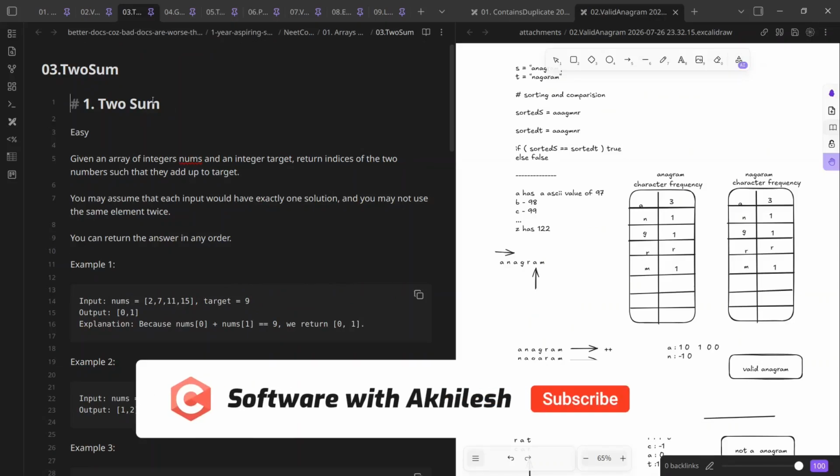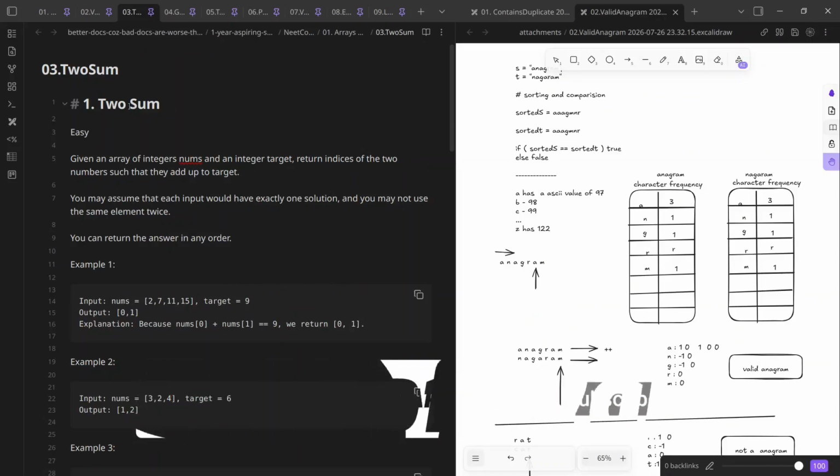The next LeetCode question we have is Two Sum.